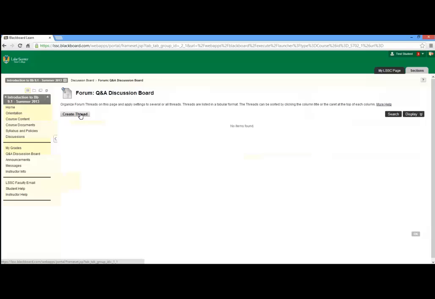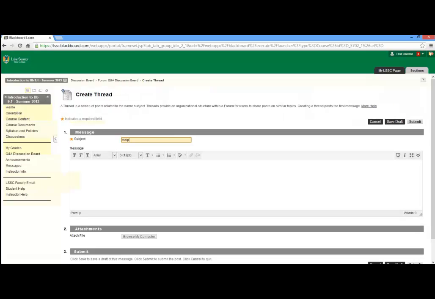You will be directed to a new page. On this page, there is a place to insert a subject. This is the title of your thread. It should hint at what content of your post is about. Now direct your cursor to the text field below the subject line. This is where you will type in your message to be read by others, including your instructor.